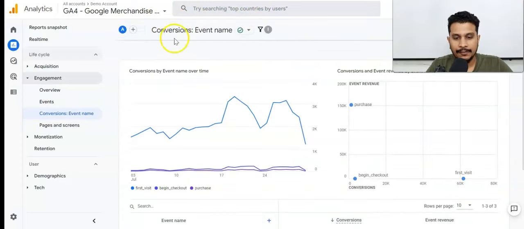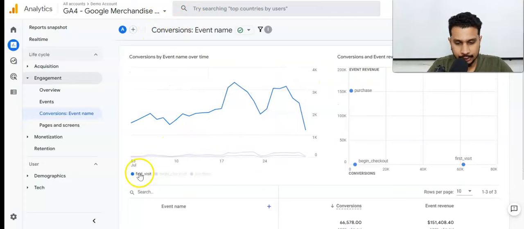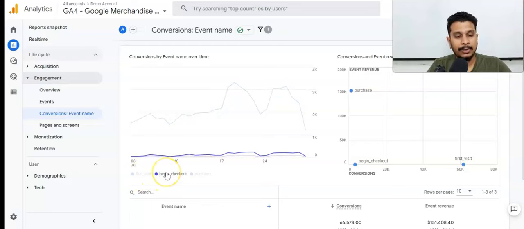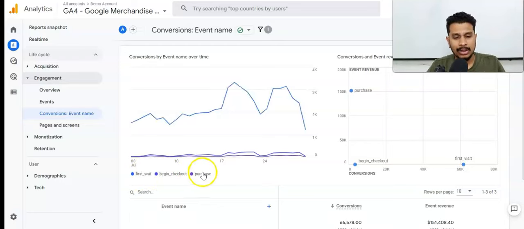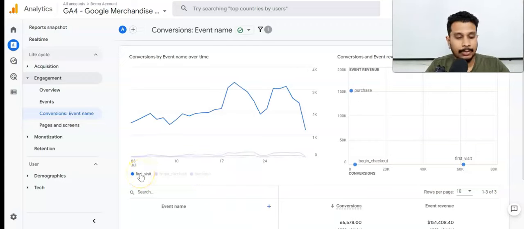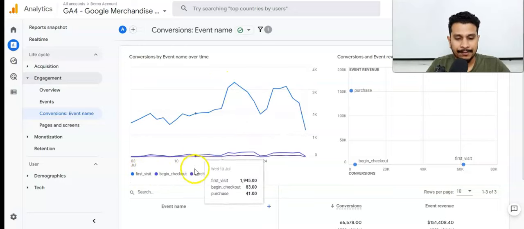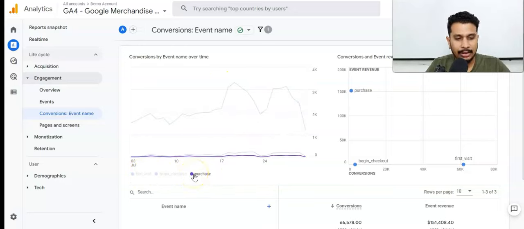Okay, we are on the conversion tab, and when I scroll down here, we can find the first visit, that is, people who have come, then people who click on begin checkout, and the final one is the purchase, the final payment. Now we can see the first visit is always high. More than 4,000, 5,000 people are coming, but the purchases are very few.